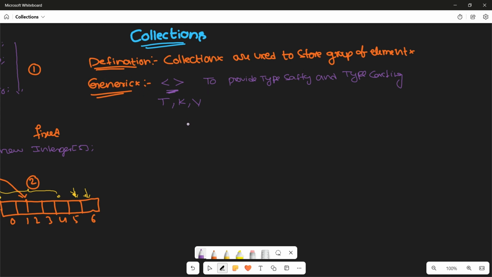Now let me explain collections. Collections are divided into three major categories: list, set, map. These are the three categories.